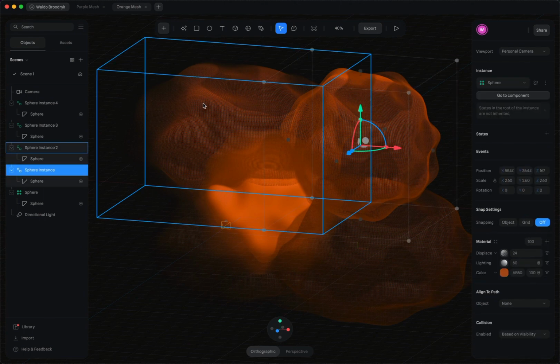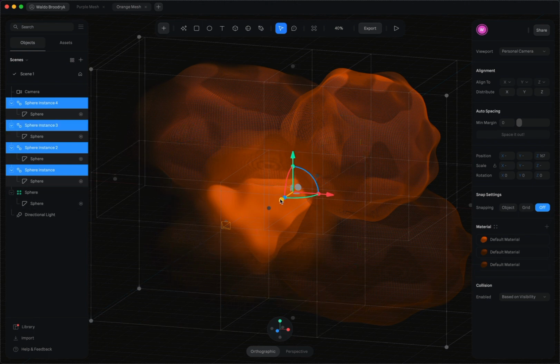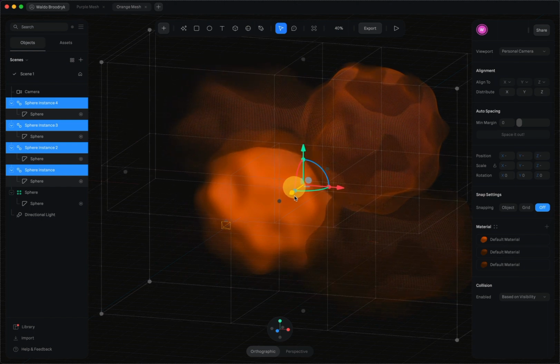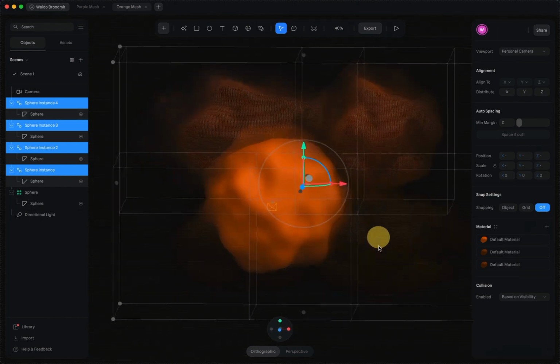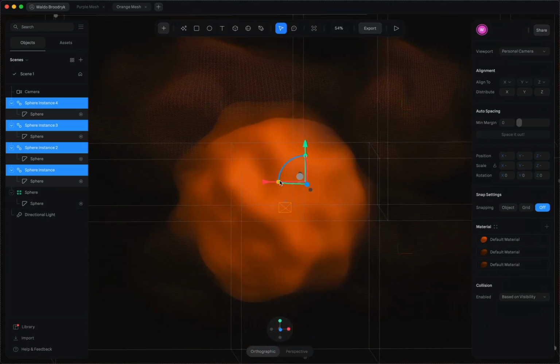So I'd like to move these mesh elements. I'm holding the shift key and selecting them. And I'm going to click on the arrow here and bring them a little bit further back. And that just kind of hides them further back. It adds a little more mystery to that experience.